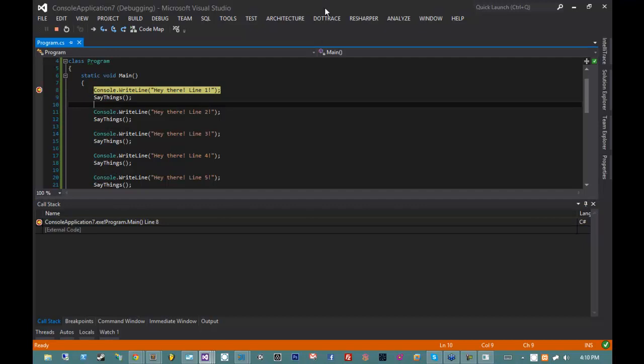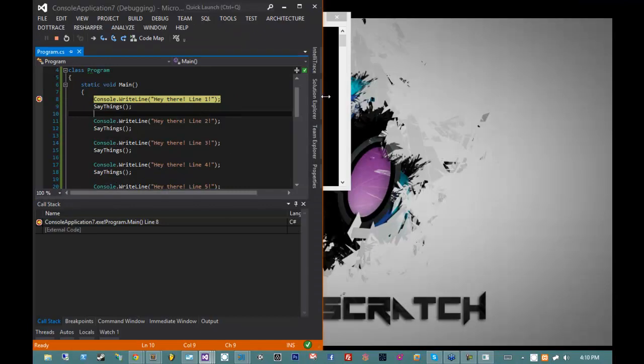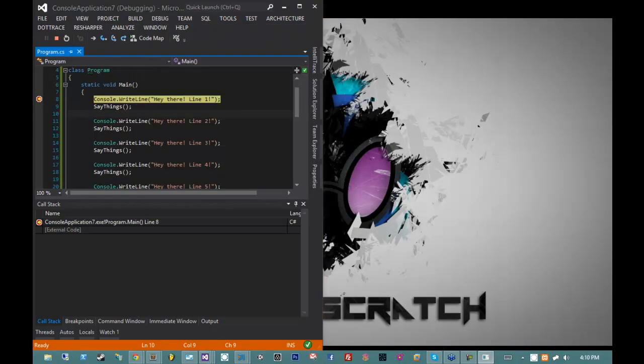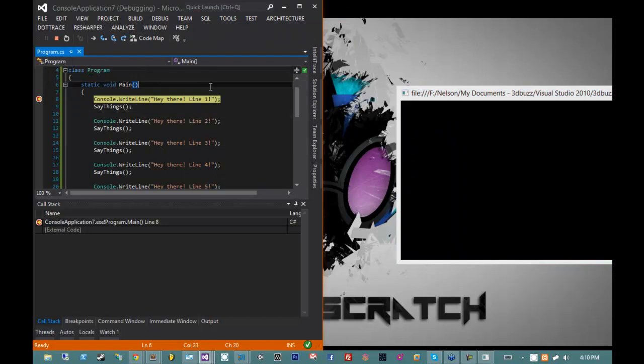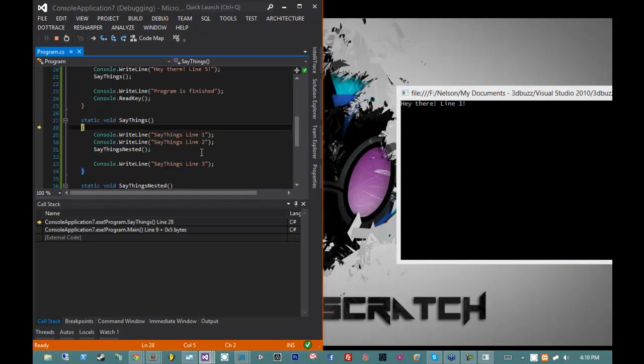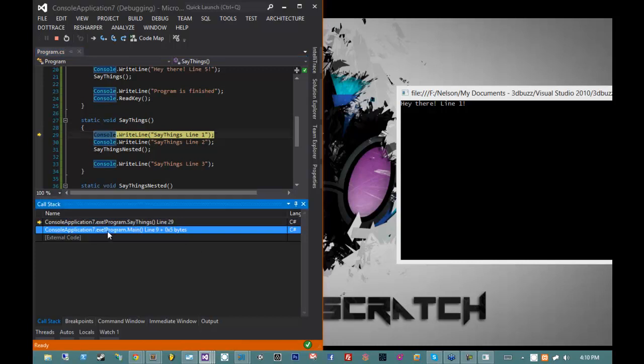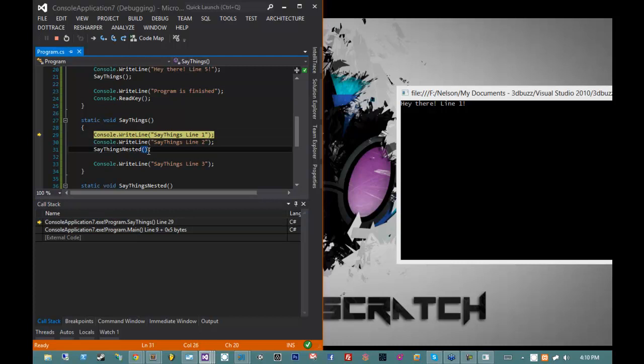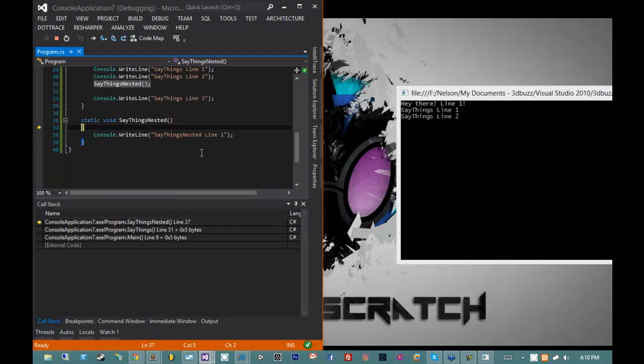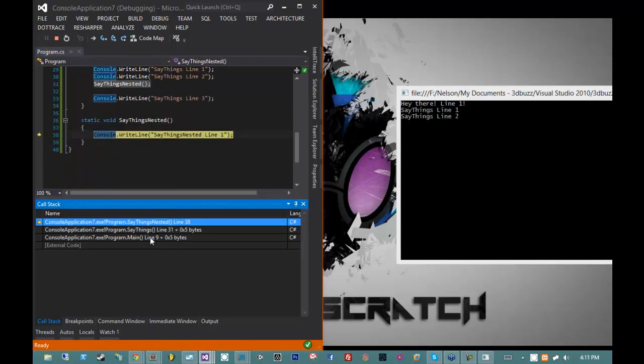But watch the call stack. I'm going to go ahead and make this side by side so you guys can see the output of the program. Watch the call stack as I enter a method. When I've stepped into say things, all of a sudden our call stack grew. It's telling us that we are in a method called say things, and before say things, we were in main. And if I jump into say things nested, our call stack grows again. We have say things nested at the top, say things, and then main.